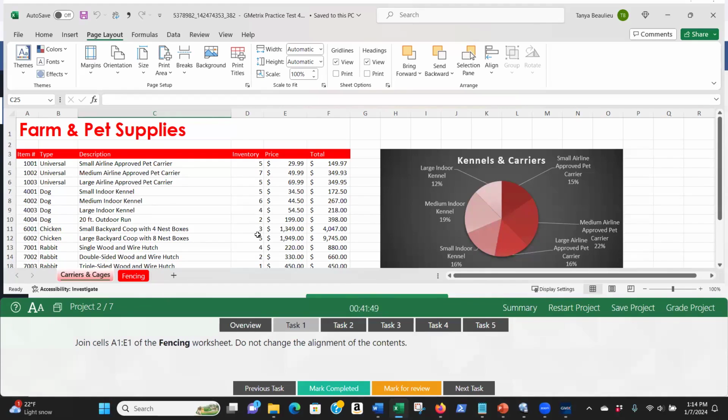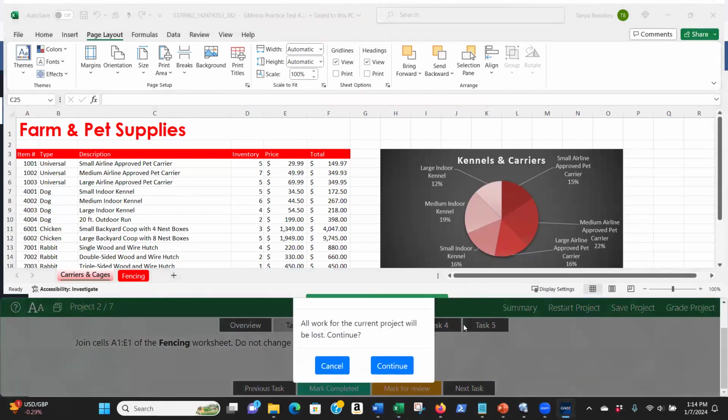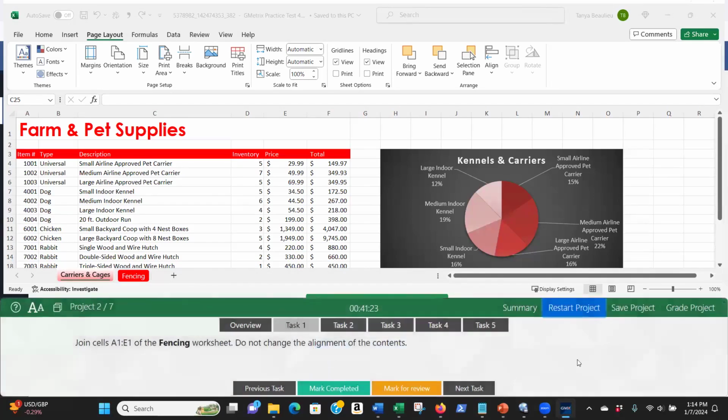Now, if you're working on a particular project and things just get totally messed up and you want to clear everything out, you can click this Restart Project button. All the work for the current project will be lost. It'll reset it to as it originally was presented. So if you've completed some tasks, whatever you've done will be reset and you'll have to redo those tasks.